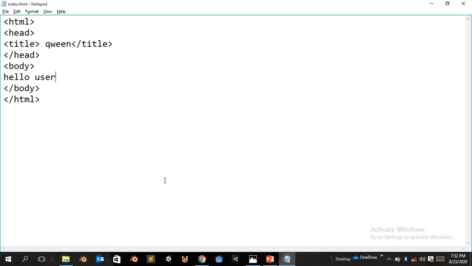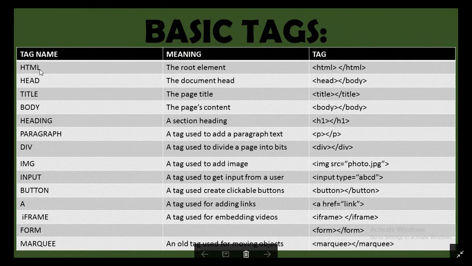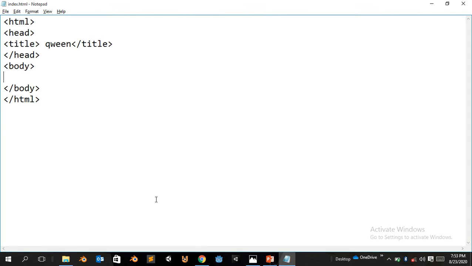But the problem with this is that whenever I want to style this, whenever I want to change the font or something, we won't be able to do that. So let's look at what's next on our list. Basically we've done the HTML head, title, and body. What we're gonna do now is heading, a section heading. For each one we're gonna learn how to use this tag, and we're also gonna learn about the style tag, which I didn't include here. Oh my god, I forgot. So we're just gonna change back.